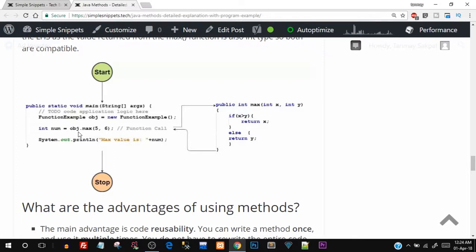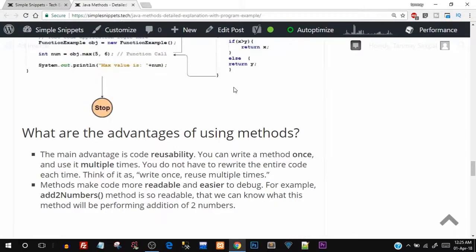So that's where you save a lot of lines of code in your program. And the second main advantage is that it makes the code more readable and easier. For example, if you create a function add two numbers, just by reading the name, you can understand that it is going to perform addition of two numbers, right? So that makes it more readable and easier to understand.